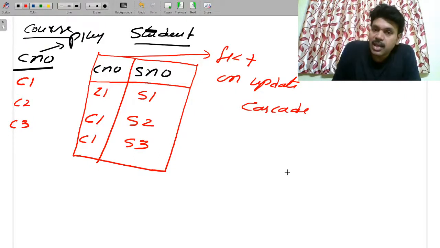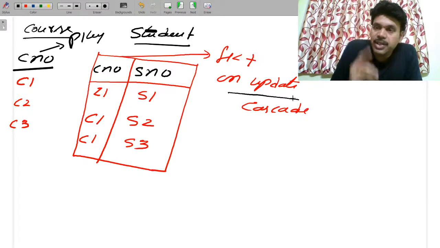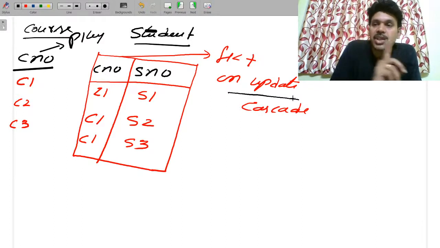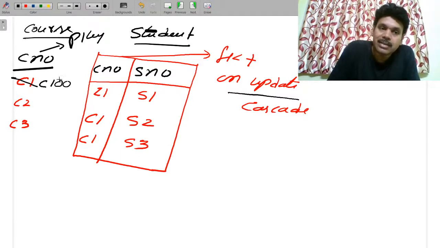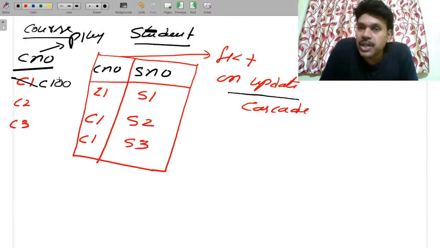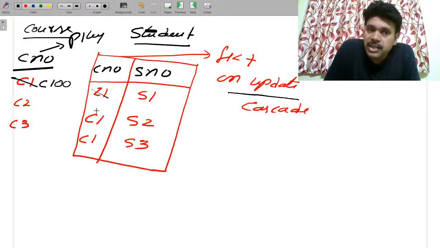Now observe, friends. I have defined only the on update option. Therefore, it is going to execute only at the time of updation, not at the time of deletion. Now you observe carefully. When I update this C1 to C100, what will happen? All these three values will be affected because I am modifying it. I am updating this value from C1 to C100. Then they all become C100 here.